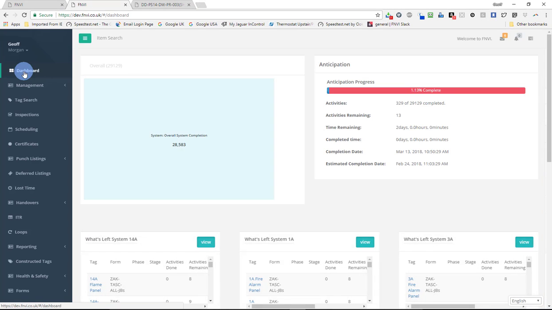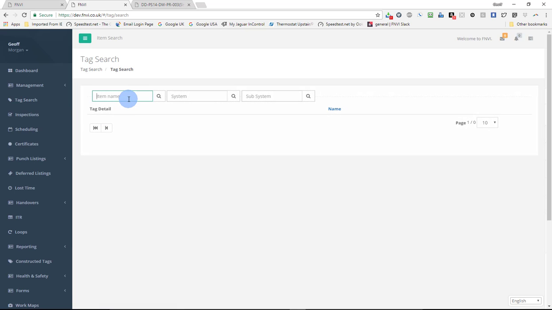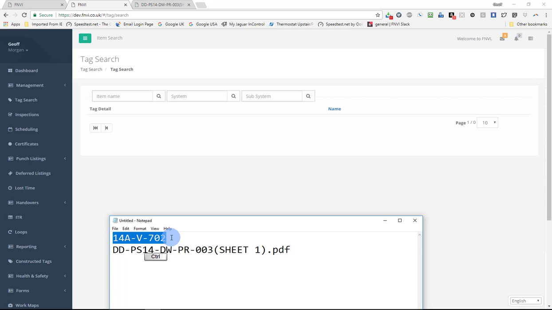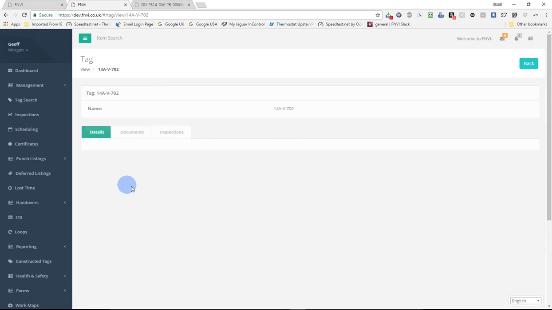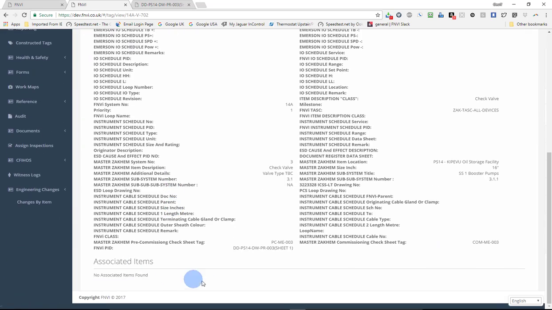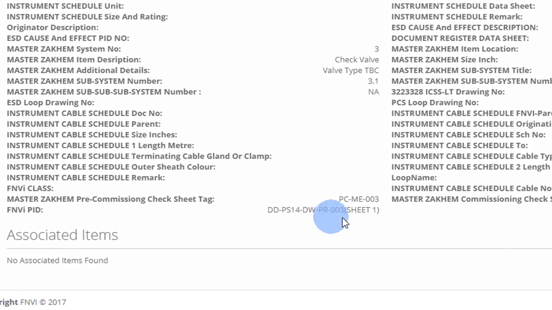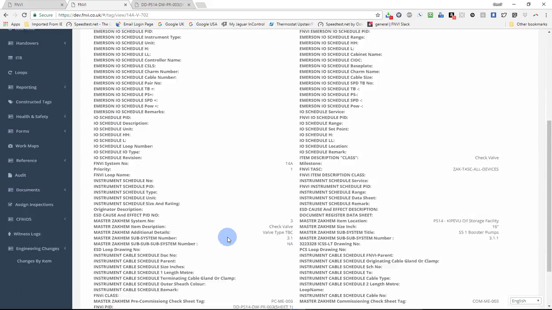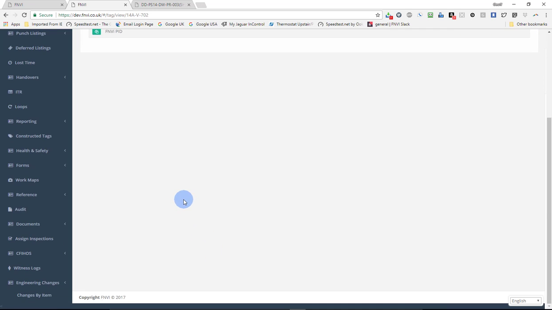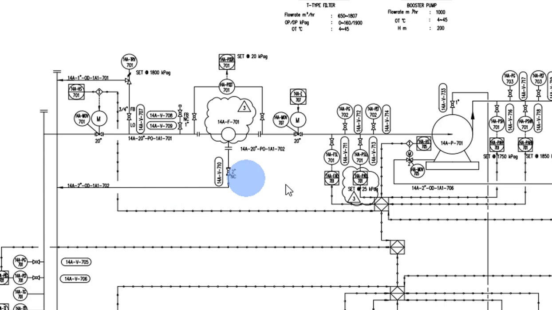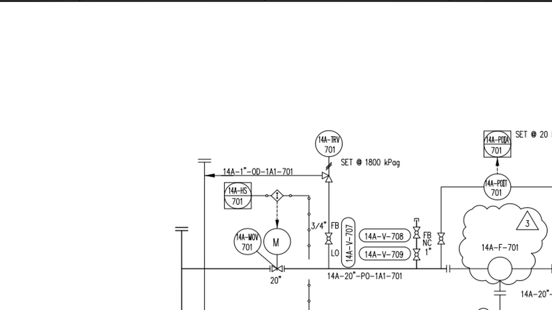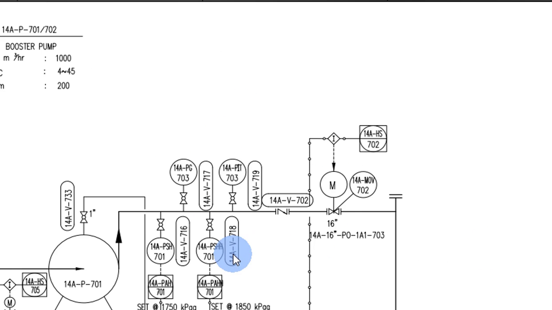Now go back to the dashboard, go back to my tag search and pull that number up again. What was it? 702. I keep on forgetting these. There it is. Let's view that detail. You can see the detail here. There we've got the PNID information that's come across. That's the property. I'll go into the documents and there, PNID, FNVi, click on it and it'll open up that document, and indeed I'll zoom in there again and you can see, there is the V702.